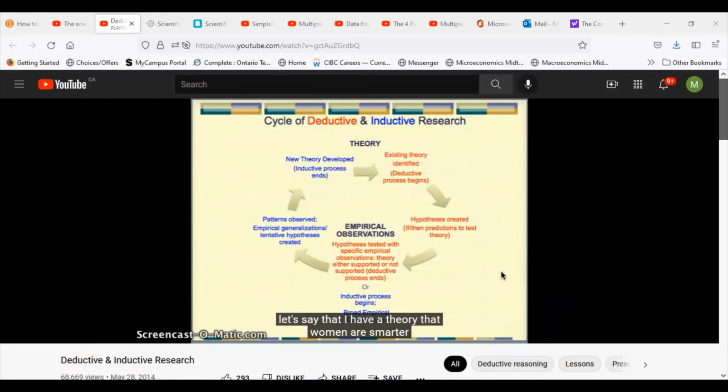So for example, let's say that I have a theory that women are smarter than men. I would then need to generate some hypotheses or predictions to test that theory. Hypotheses are always stated as if-then statements. So I might say, if women are smarter than men, then they should have higher GPAs. I would then look at the GPAs of both women and men within a particular setting and see if there's a difference. This is my empirical observation.